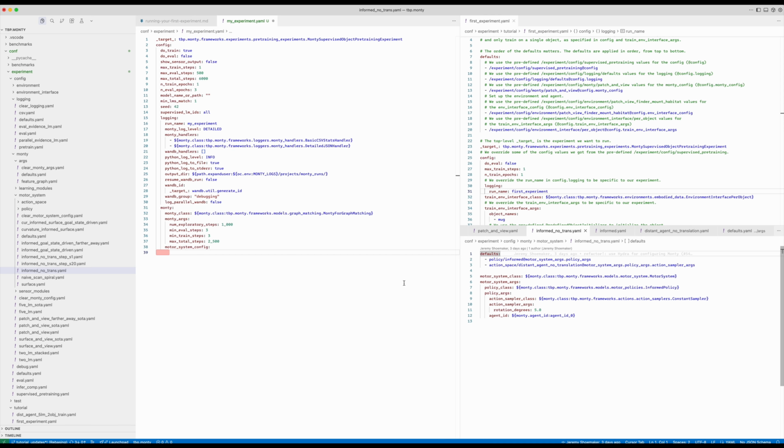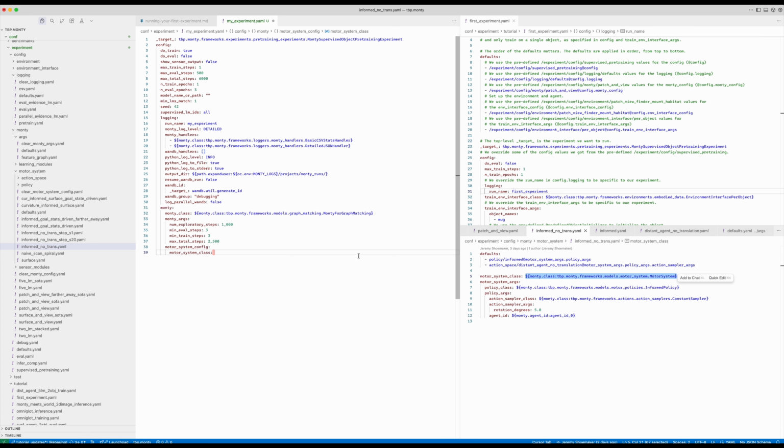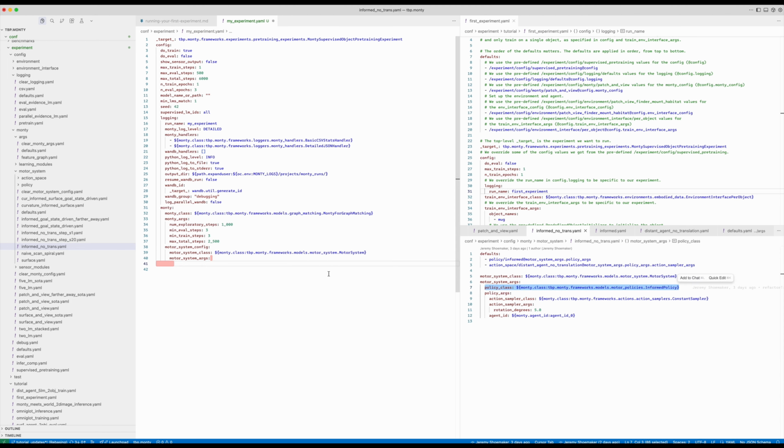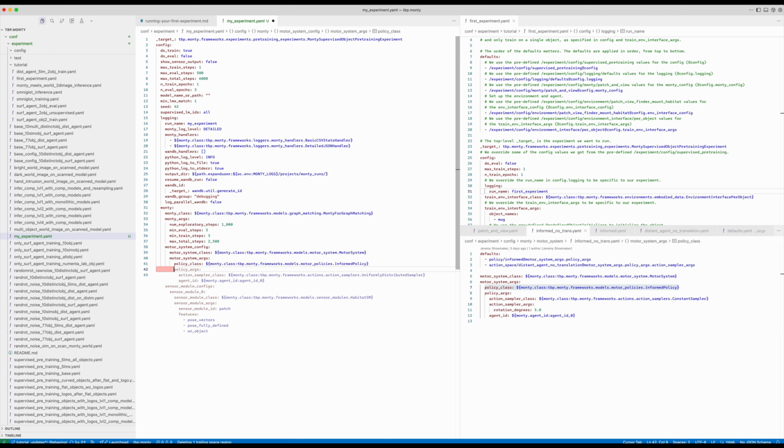And the motor system config will have a motor system class, and that's the motor system, and it will have motor system args. And in motor system args, we want a policy. We're going to use the informed policy in this case, and we want to pass in some policy args.